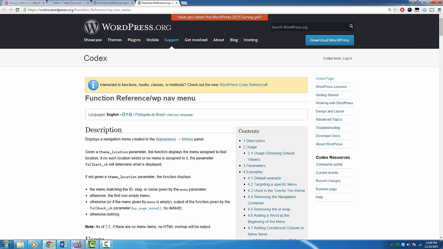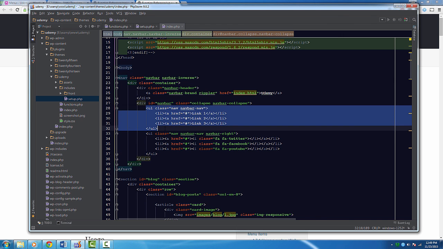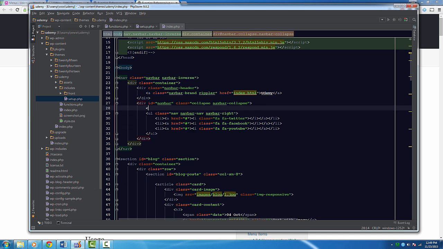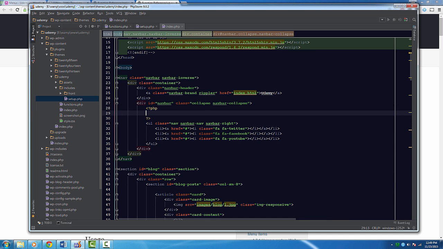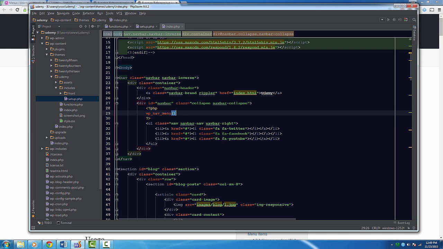Open up your index template and let's call this function in the nav tags. Specifically, you want to find our original static menu and delete it like so. Next, open up some PHP tags and call the function wp nav menu. This function can be called as is and WordPress will just use its default settings, but we don't want that. We have some things we would like to specify. This function only has one parameter, which is an array.